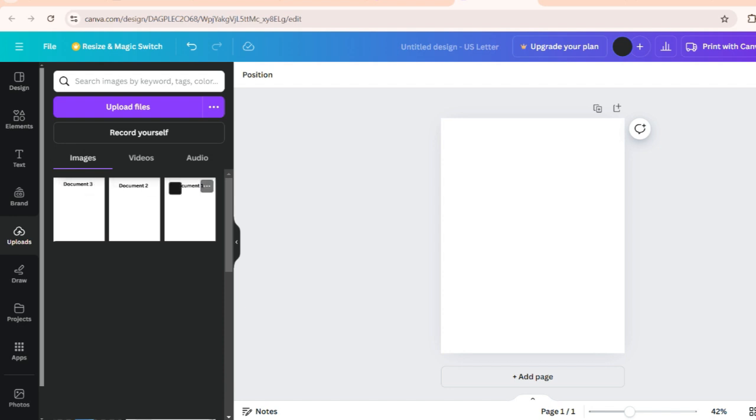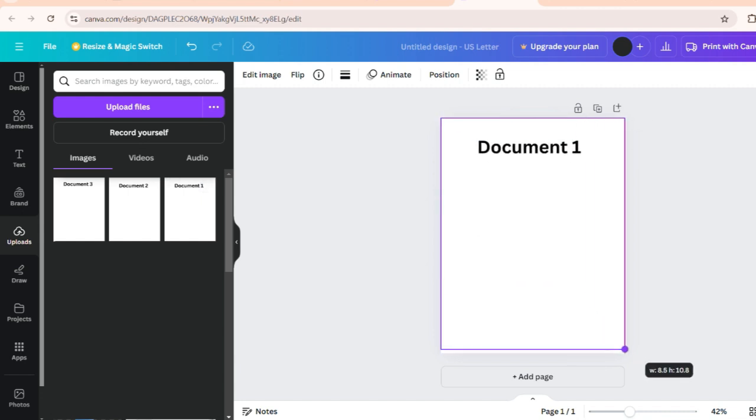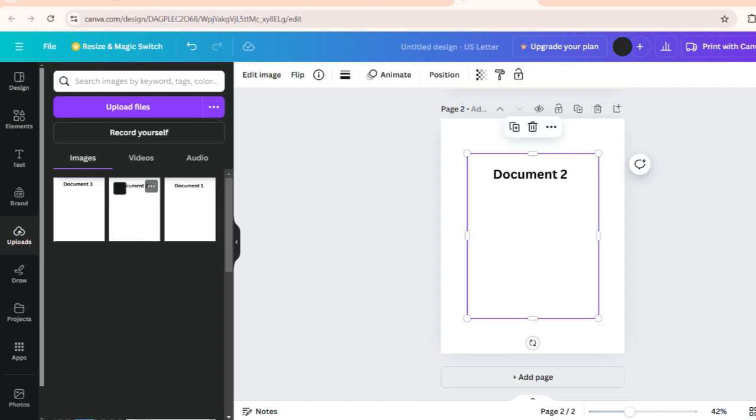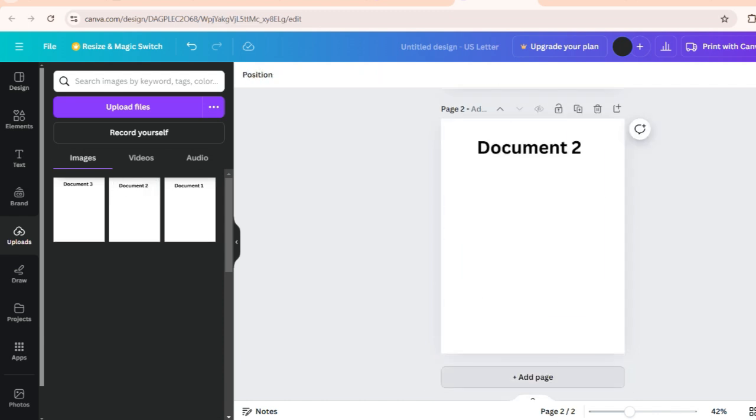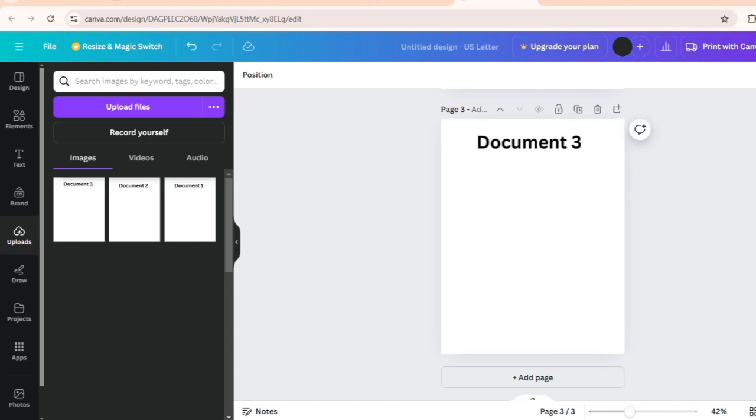To make it into one single PDF, click on the document here. Once you click here, this comes and sits here, you see, and you can adjust the size. Then add page, click on second document, adjust the size. Once this is done, add page, click here, adjust the size. So say you are making a 3-page document into a single PDF.